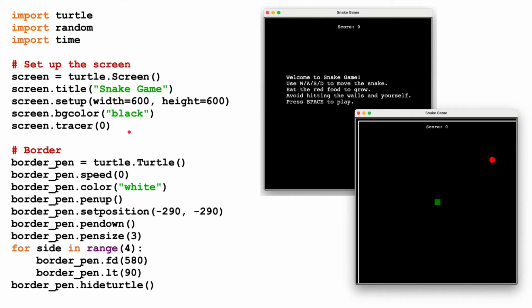Then I'm going to put a border on this. The border pen is white. You can see this thing here. I'm going to set my position, put my pen down, and draw a border. I've used a for loop in this, for the 4 sides, 1, 2, 3, 4, for i in range, forward 580, and then turn left 90, and go around like that. That would be the first step. So have a little go at that before we move on to the next.